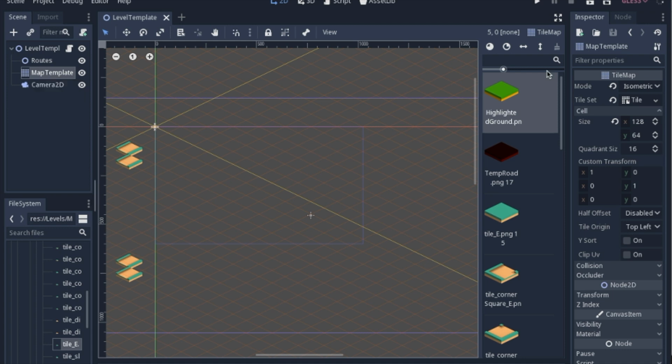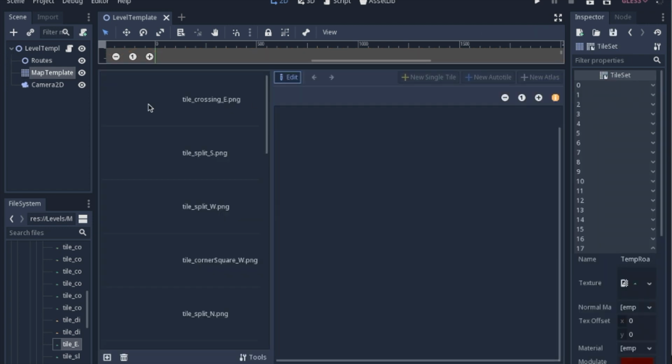I don't like that as much as what I've done here, so I've made a brand new tile set with the same assets from Kenney. I'll put a link to the assets in the description. Now these are all individual tiles.